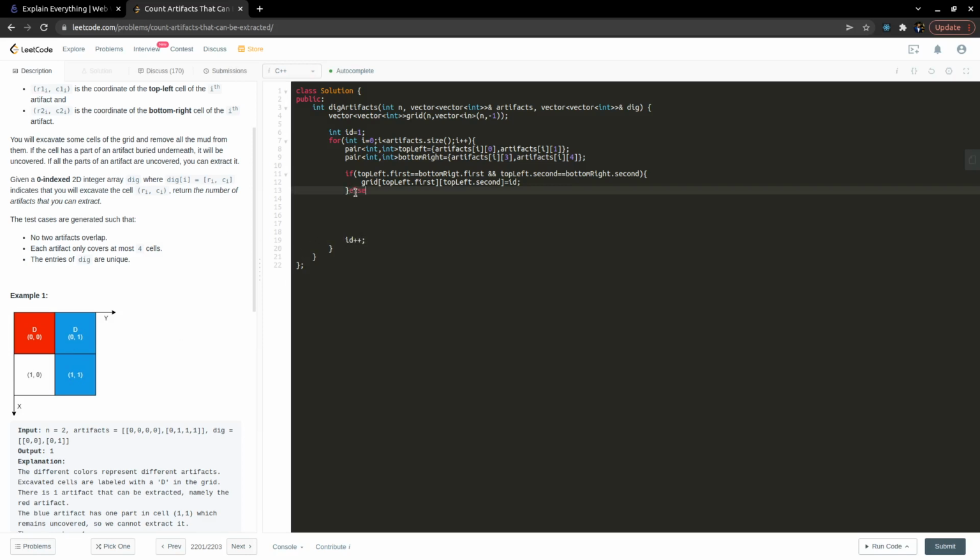Now the second condition can be else if the artifact is vertical in nature. In vertical nature, you see that top left.second and bottom right.second, the 1 and 1, are the same. So it will determine that it is vertical in nature. So here top left.second and bottom right.second. I'm just copying this condition. If this is the case, then I will write a for loop.